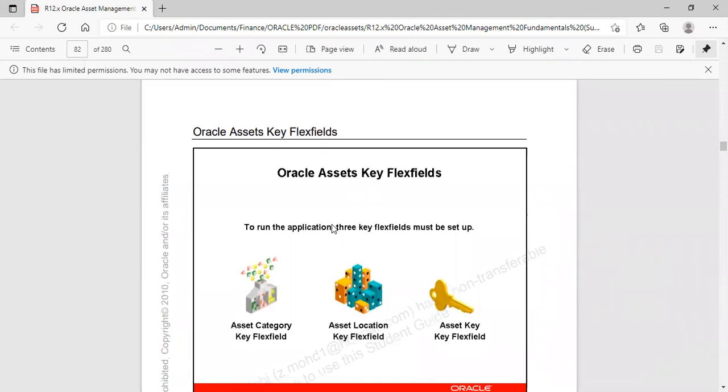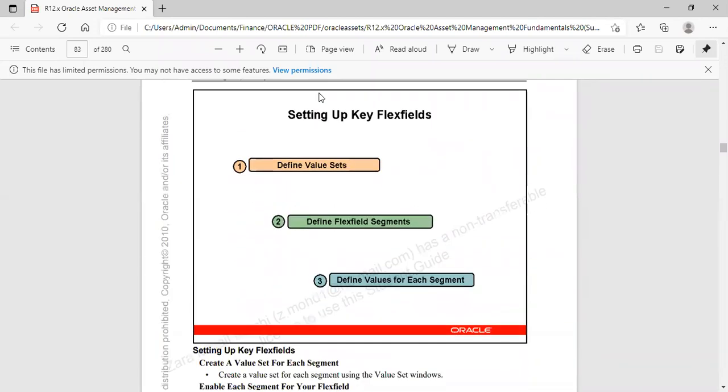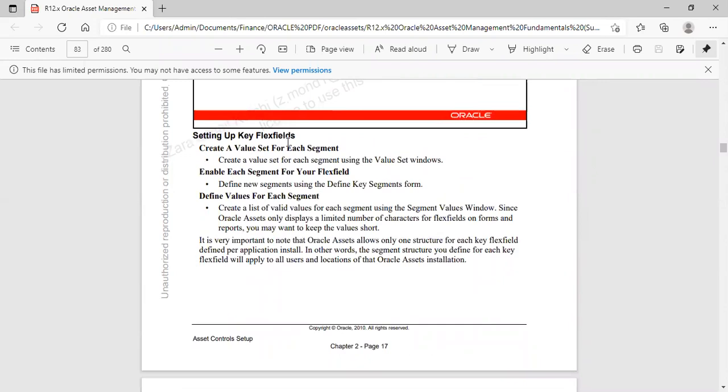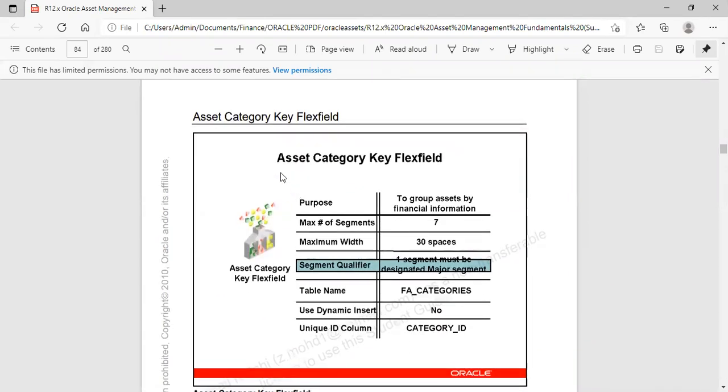Asset key. Okay. Define value set, already you did in where? GL. Define flex field segment, values for each segment. Everything you do by defining in GL. If not, you can define for asset. You have to select asset instead of general ledger. Okay.